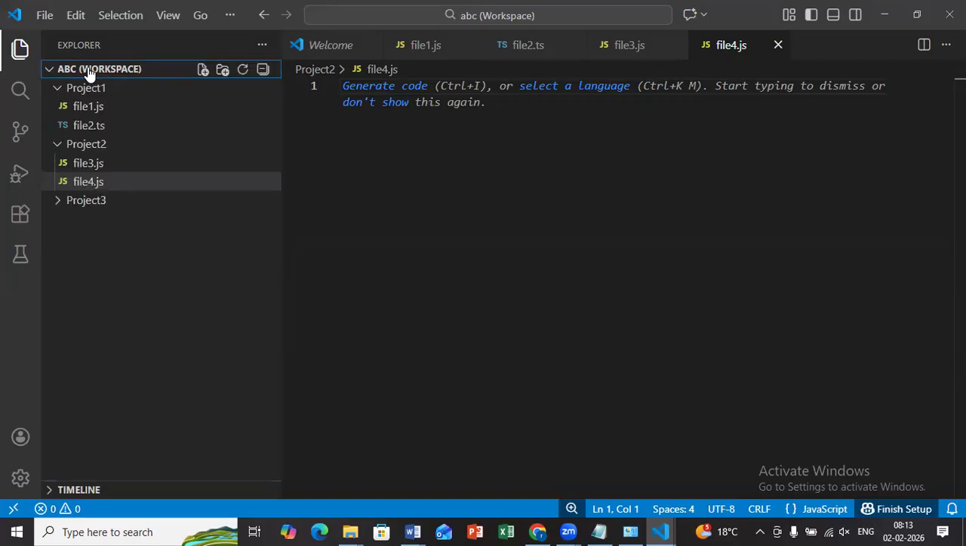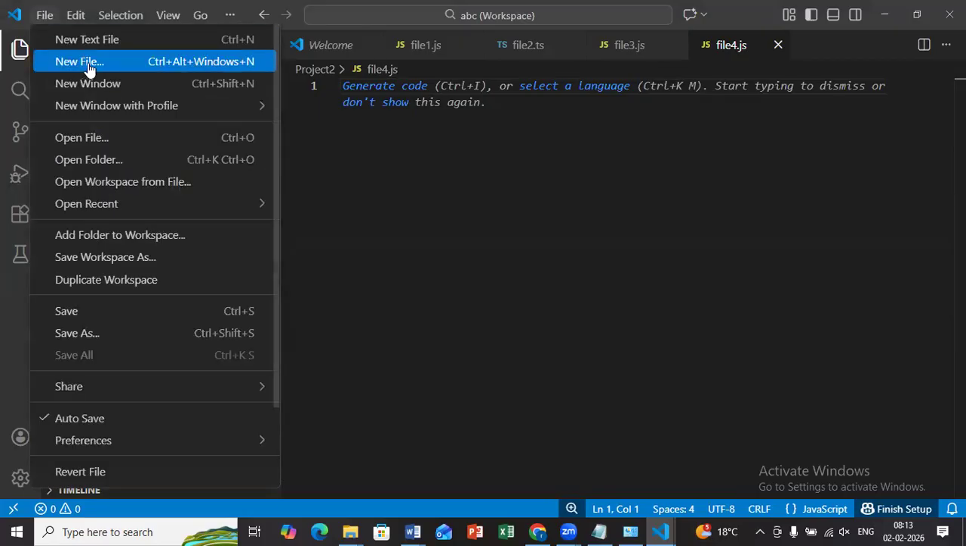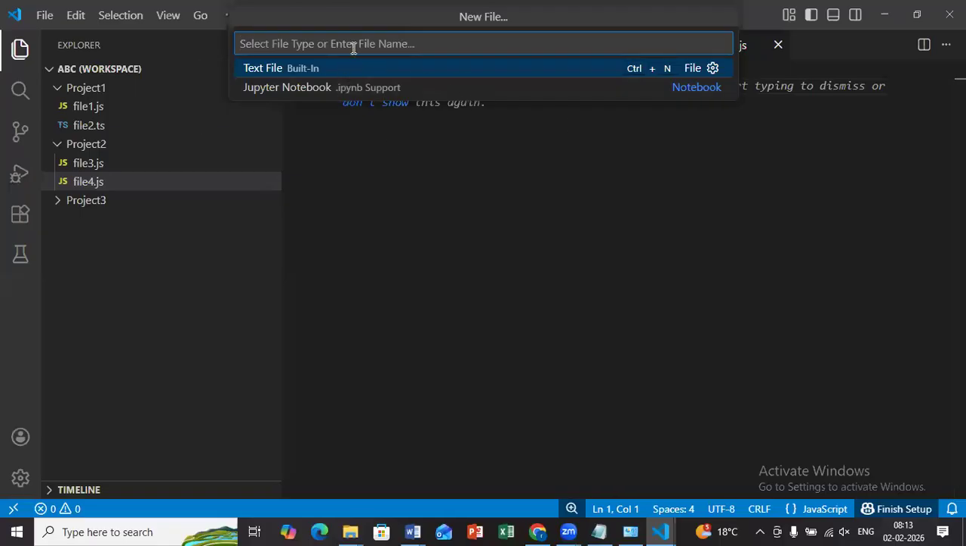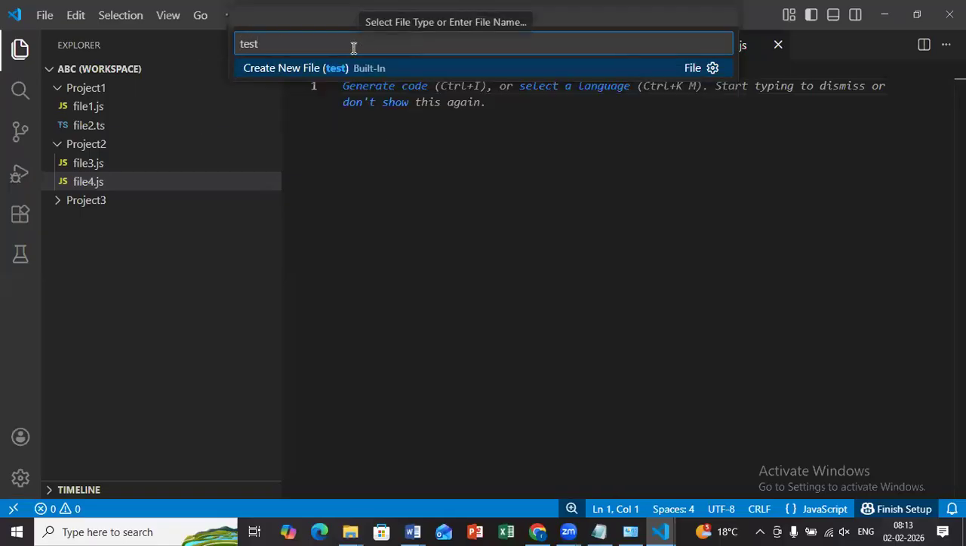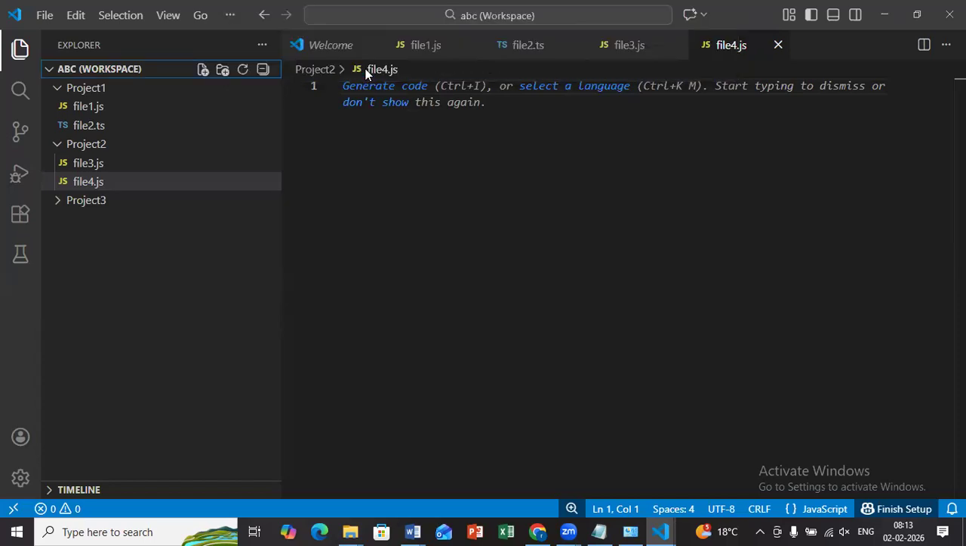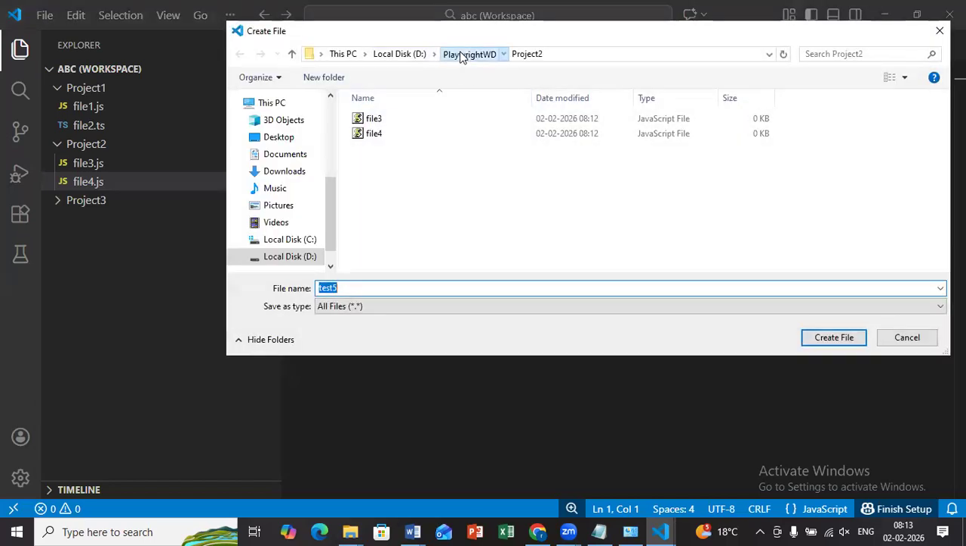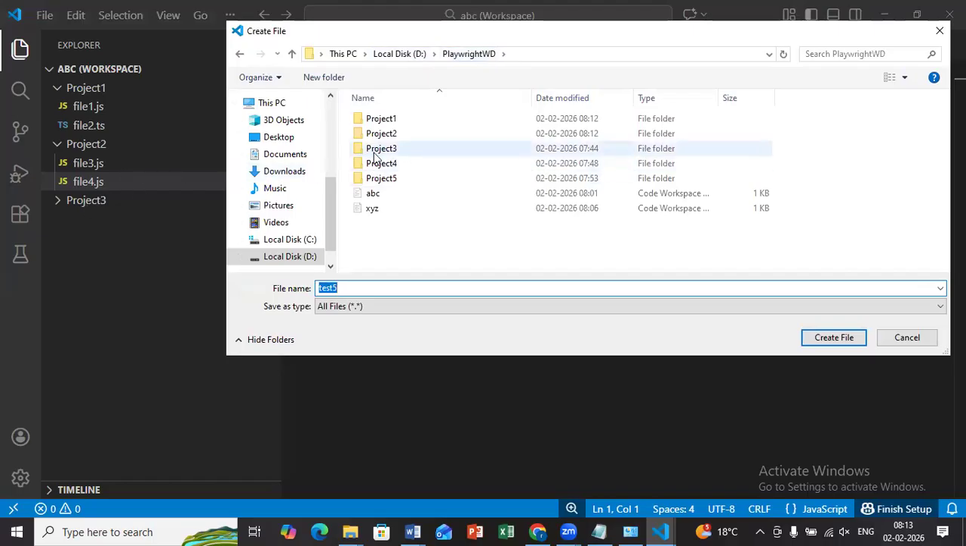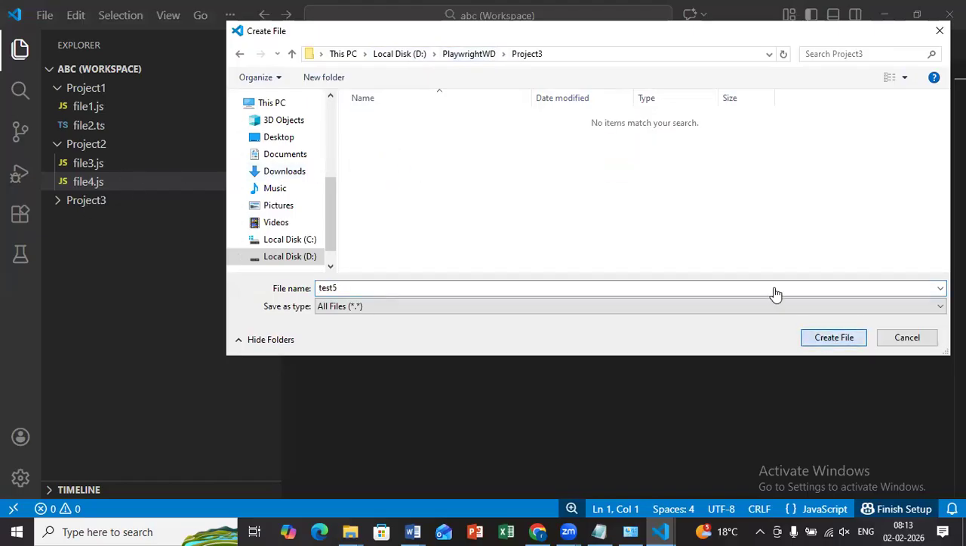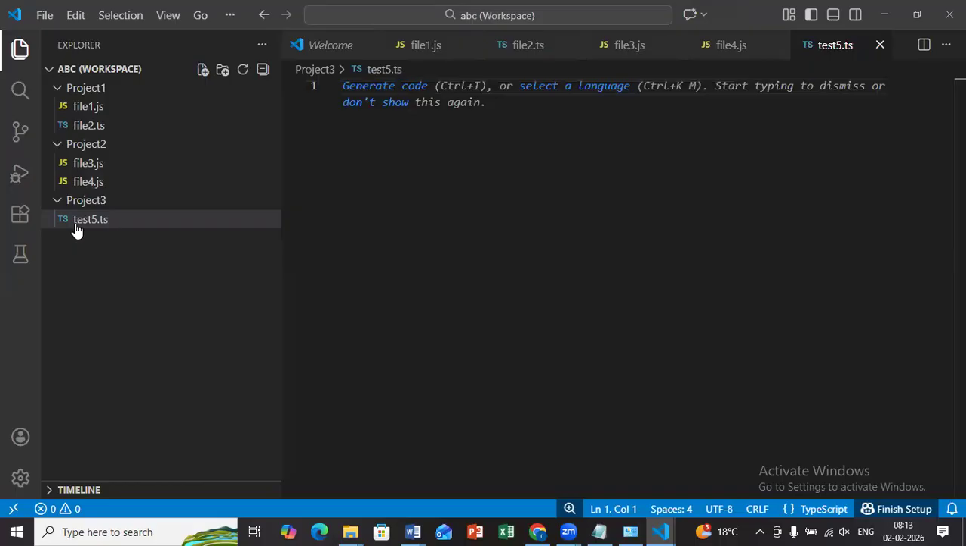Let me create one more. Now I am in the workspace. I highlighted the workspace. Now go to File, New File. I'm giving test5.ts. I want it created in project 3, so I select that. Yes, in project 3, it went there.